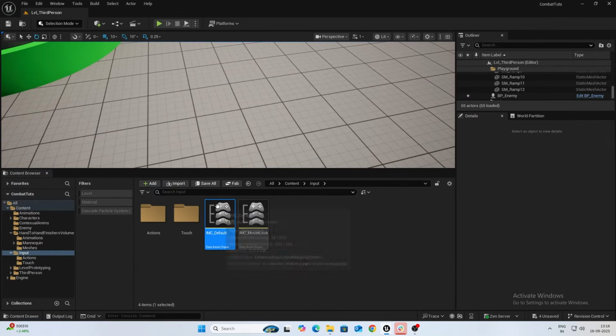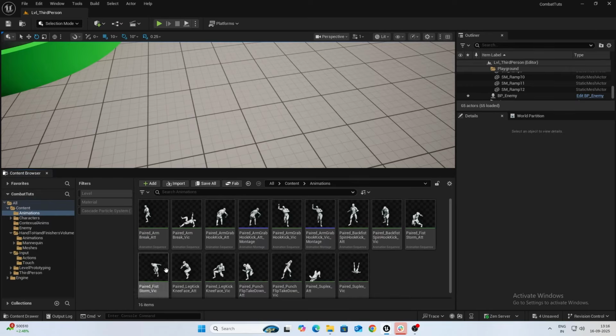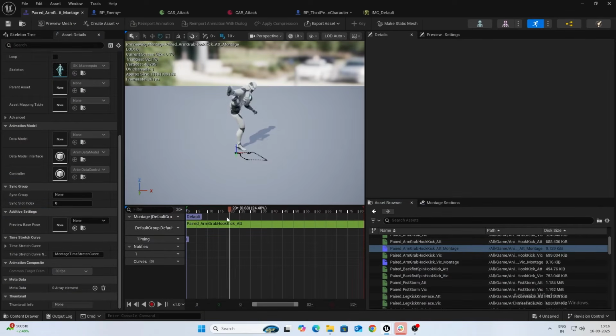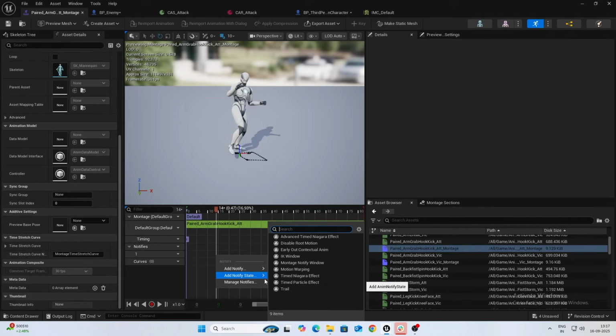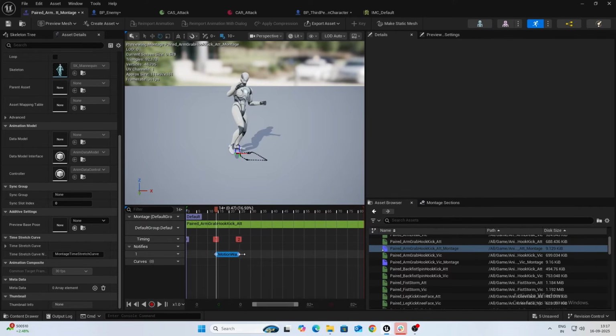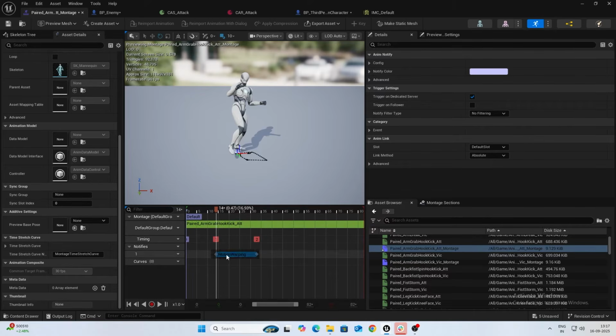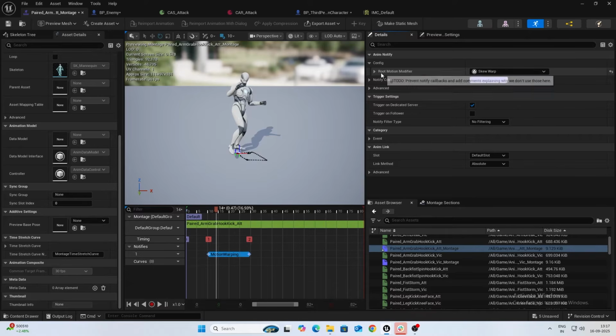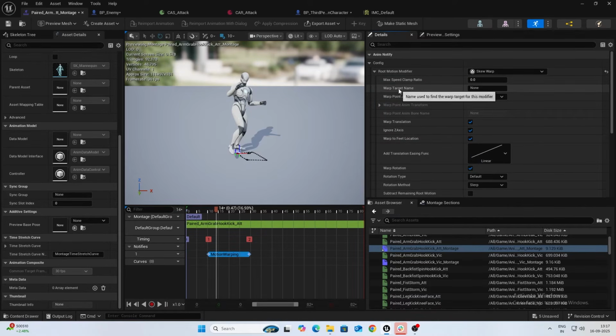So let's do that. For that, open up your montage and let's say over here, I'll right click inside the notify and add a motion warping notify state. Extend this a bit. Now inside your config, if you extend this warp target name, this will be your player and save.